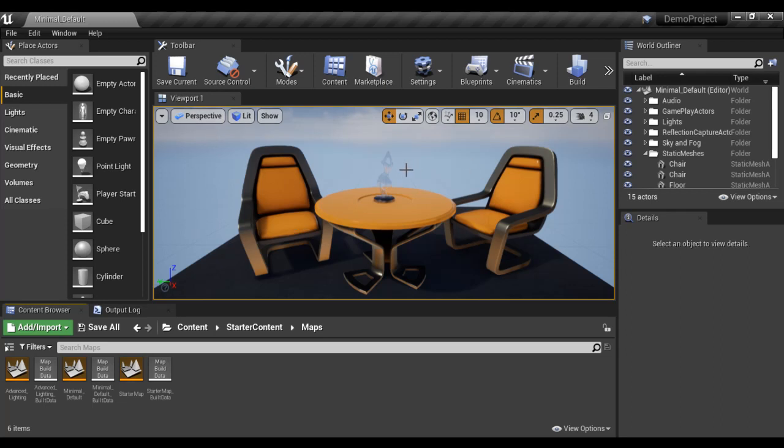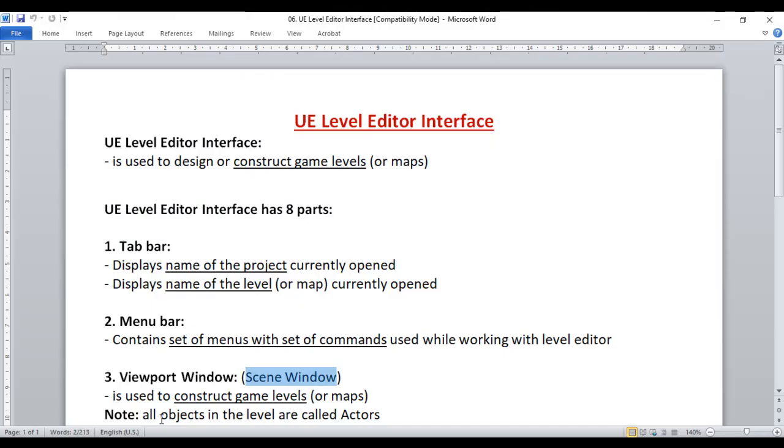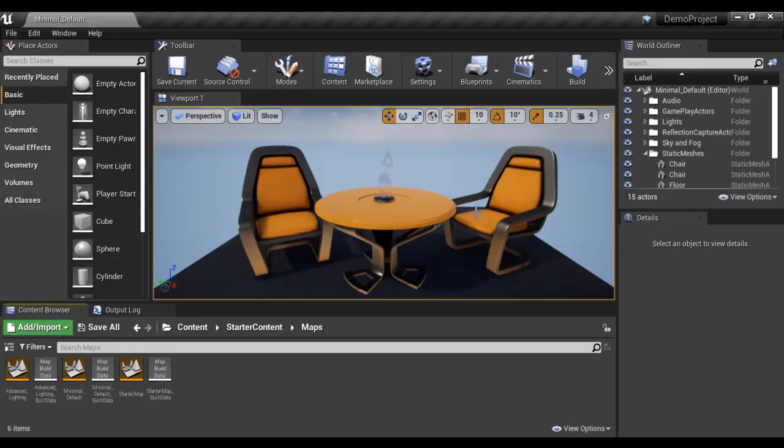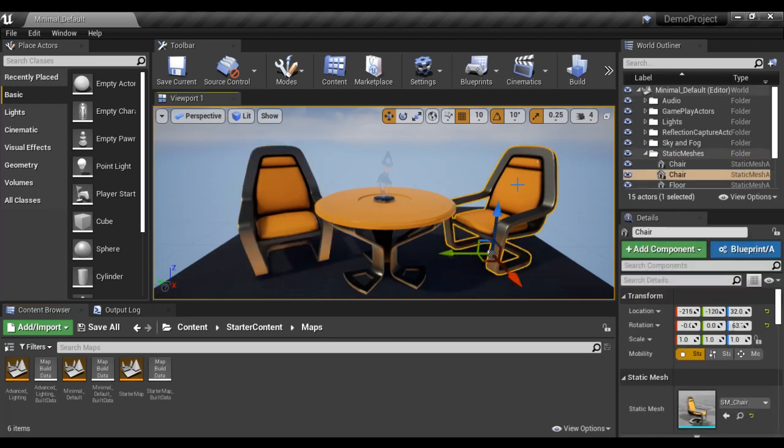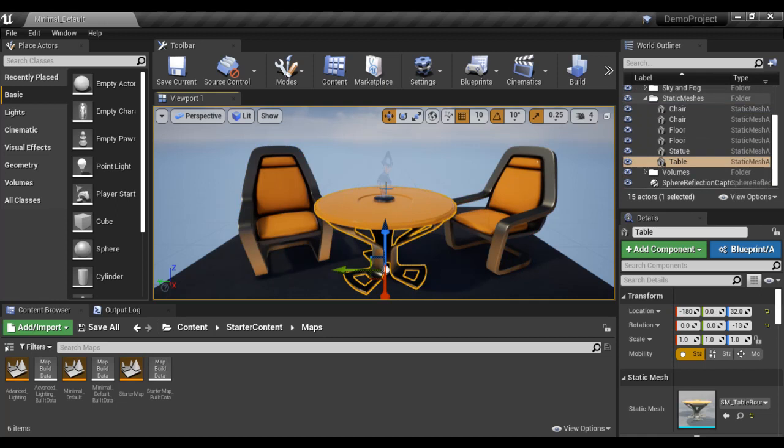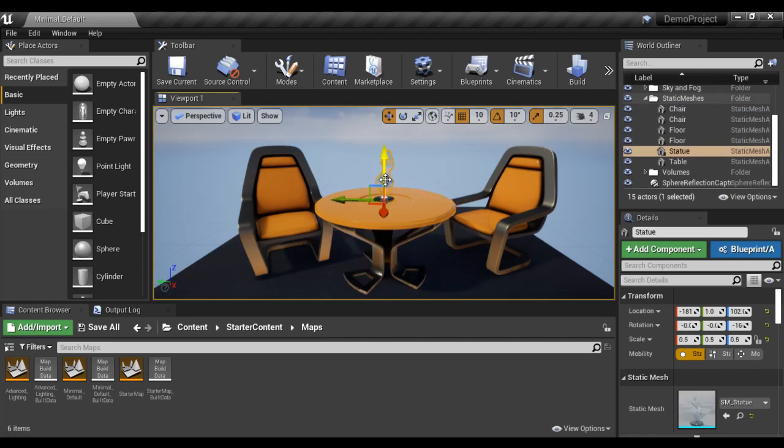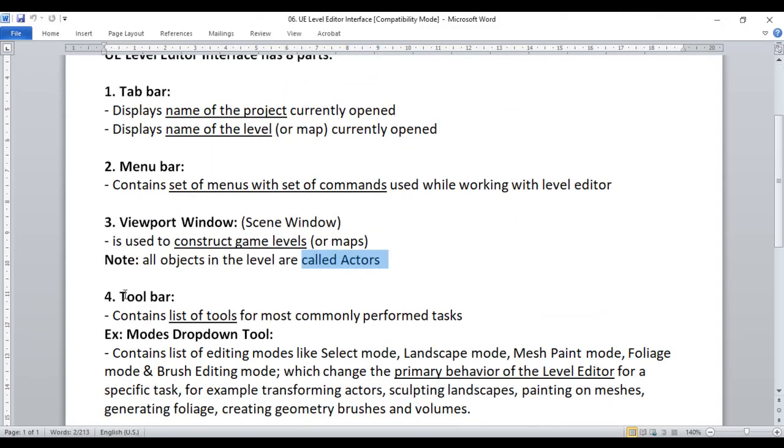So this is a place where we bring all our actors, place them, rotate them, scale them and design the nice environment. Remember that all objects in the level are called actors. All objects present in the level are called actors in Unreal Engine, whereas in Unity we call them game objects. Here we have chair actor, we have another chair actor, we have table actor, we have a statue actor, right? So the objects in the level are called actors in Unreal Engine, guys. Remember that.